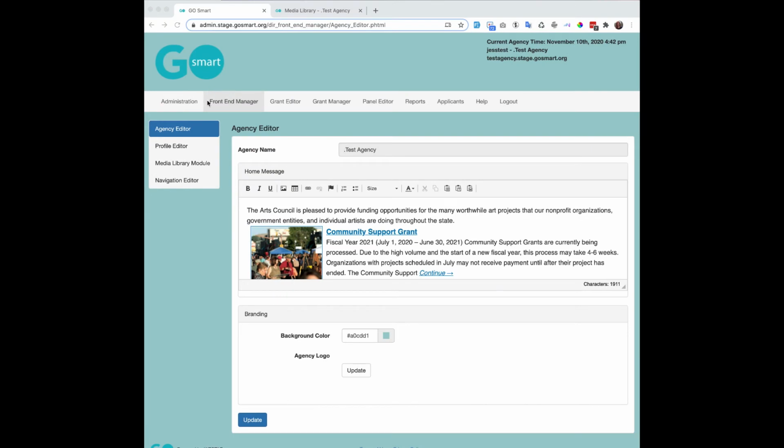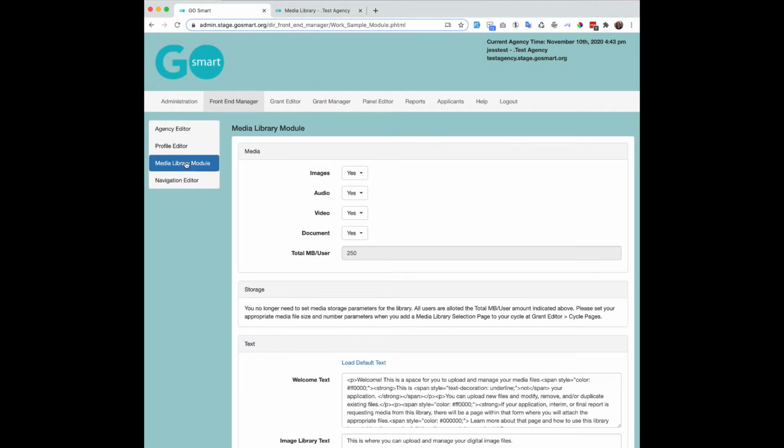From the front-end manager, you will now navigate to the Media Library module, previously named Work Sample module. From this section, you will still determine which media file types you will accept at the library level. Remember that this is a setting that affects all applications, and as such, we recommend that you leave all 4 media types set to yes if you will ask for any of the media types within any of your grant programs. Each applicant will automatically be allotted the total megabyte space included in your subscription, typically 250 megabytes.